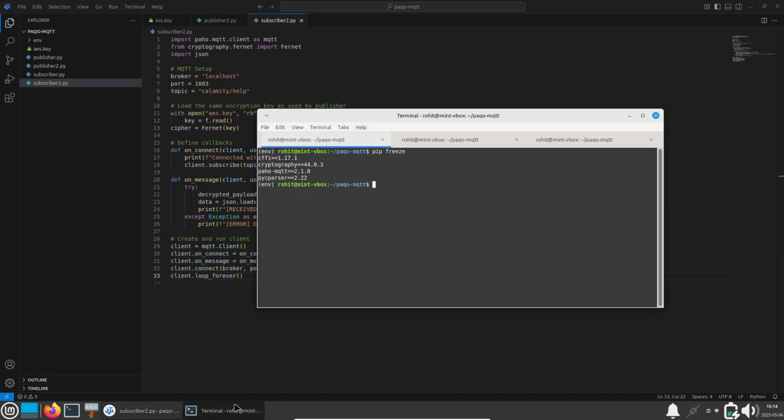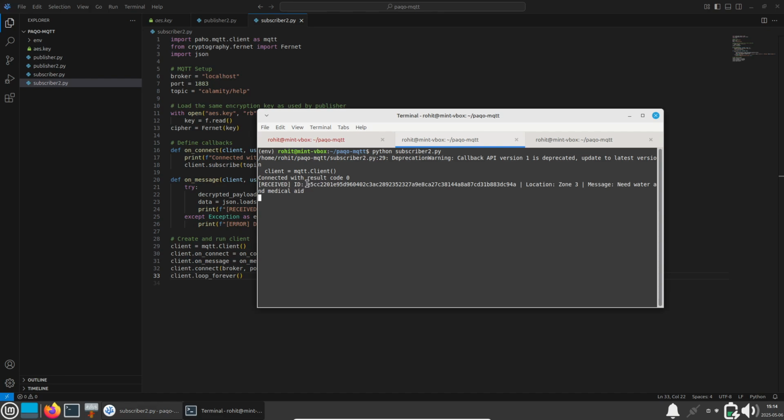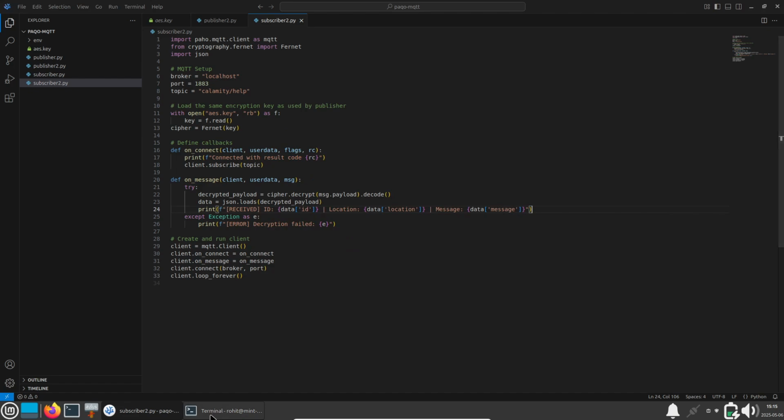So now I'll try to execute it. First I will run publisher 2.py. Okay, it's running right now. And now python subscriber 2.py. Okay, it says connected. Oh, you can see received with the ID. So this is the ID of Alice, with the salt. I'll expand that terminal window.